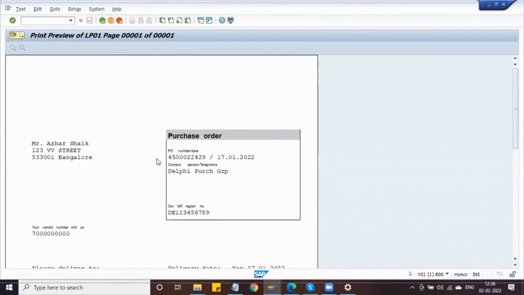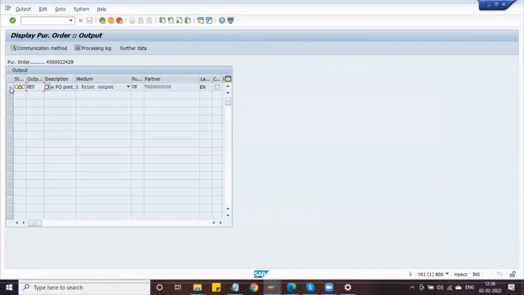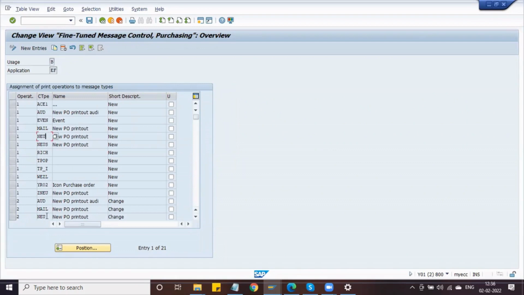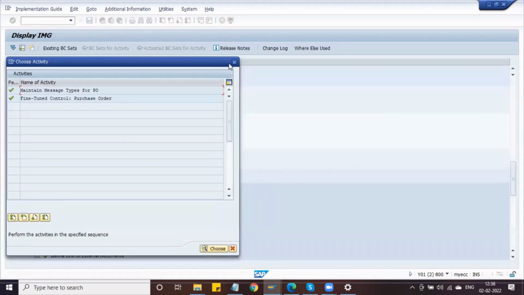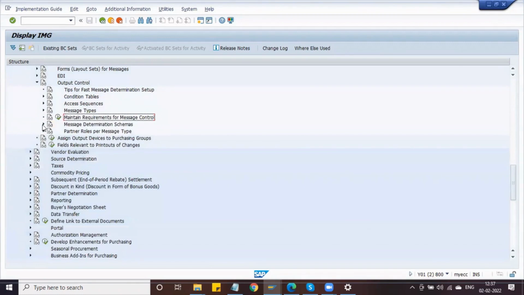So the print was formed here. But if I want to print again, what changes did I make in the PO? I mean, if I change 100 to 200 in quantity, we are getting another output type by the change checkbox. Here you can see change, right? Change message. Another output type will be determined here as a second line item, and it will show the change checkbox. And we are getting another printout here. That is the reason why we need to maintain one for new and one for change. You can see two times it is available. NEU and NEU. Okay. Go back. Close it. This is how we maintain message types. And go to message determination schema.